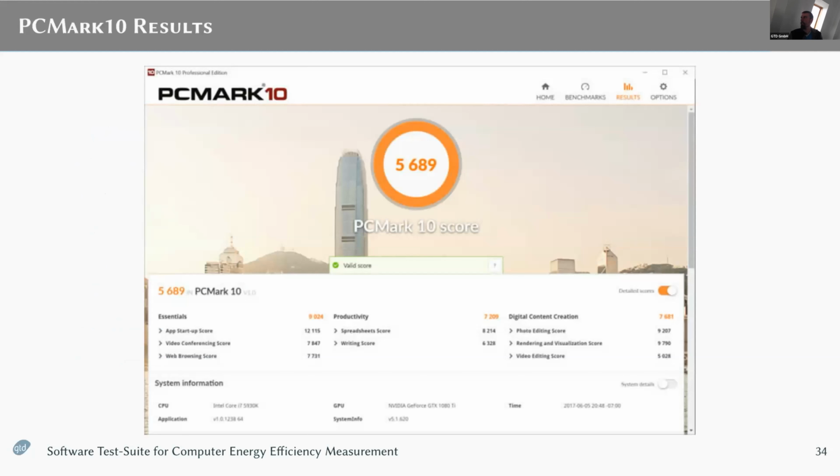Again, here's a screenshot for PCMark. Also gives you a total score and various ratings for essentials, productivity, digital content creation.